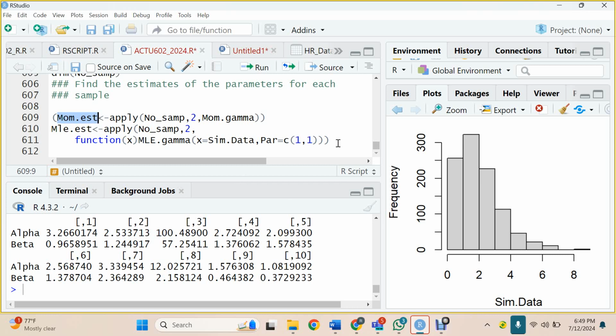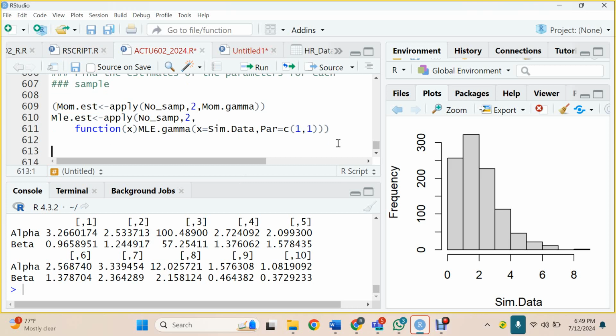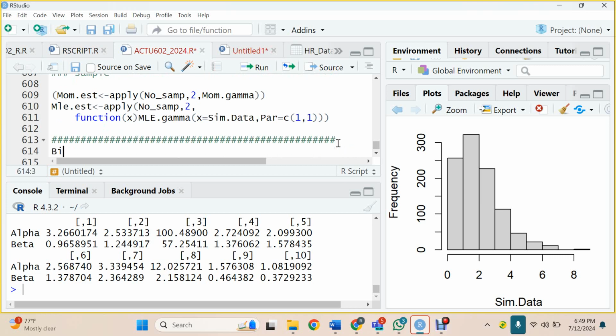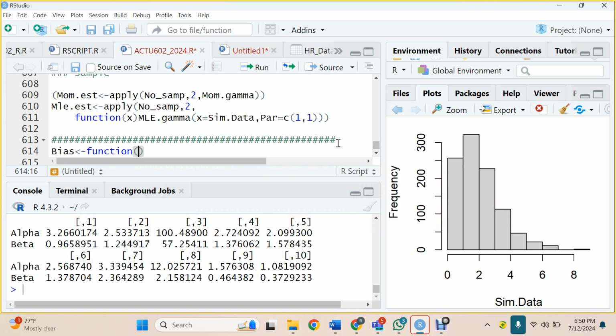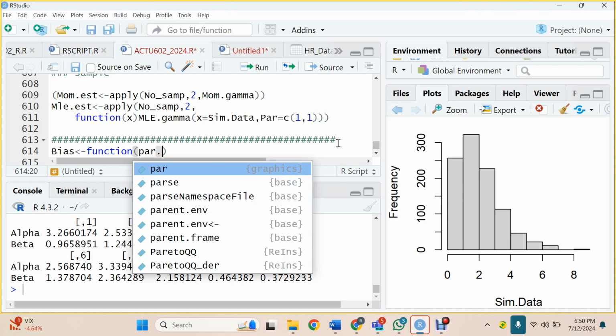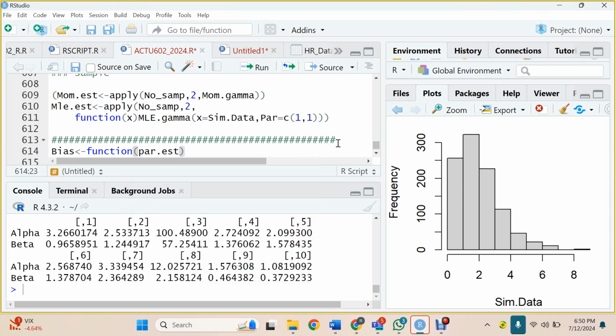So how do we do it in practice, in programming? Well, I need to write my own function to compute, let's say, bias. So my bias will be a function. Such a function will need what and what? If I want to compute bias, it needs the estimate from the estimator, so I can say par.est, which is the parameter estimate. Then it needs the parameter itself, so par.